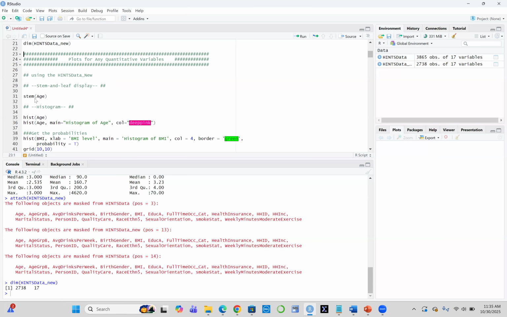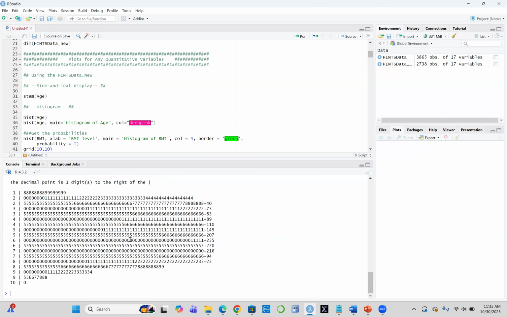I did this because, once we use the stem function, we want to find the stem and leaf for age. So we can run it. This is the stem and leaf plot for age. You can see that if you have a very large data set, the stem and leaf plot doesn't ideally help you better understand the distribution of the data, so that wouldn't be advisable. If you have a small data set, you can still use the stem and leaf plot to visualize and understand the distribution of that data.